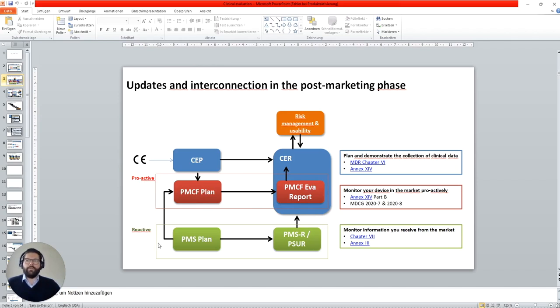A more reactive tool or system is the PMS, the post-market surveillance system, where you monitor your device and document the received information. All of these documents and channels of information update your clinical evaluation, and it also interconnects with the risk management and usability.